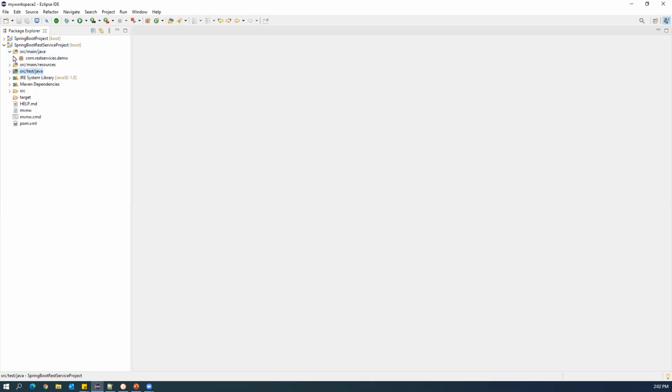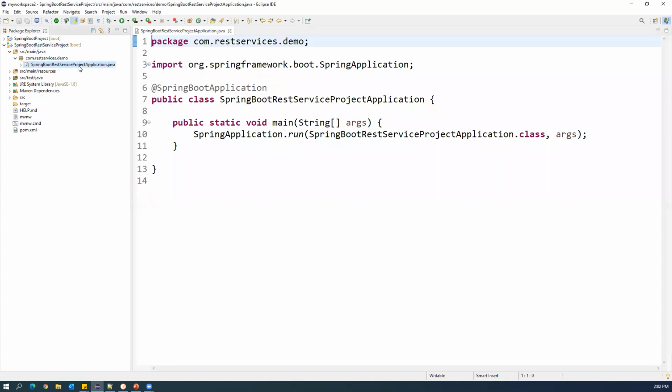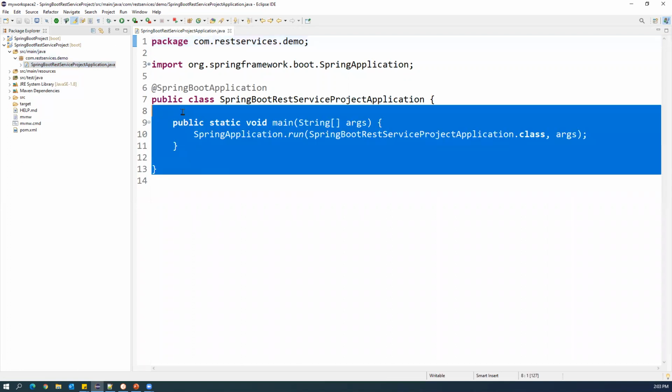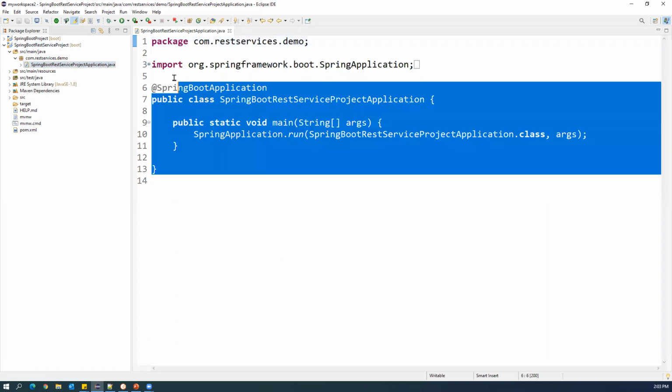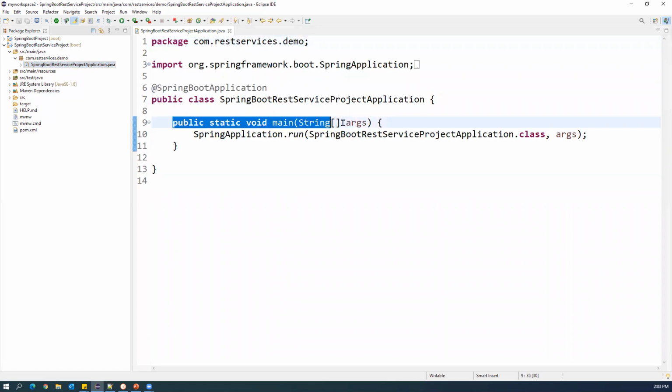Now let us expand the src/main/java folder. Inside this there is a default package which is already created. If I expand this, this is the actual class, or we can say the main class, SpringBootRestServiceProjectApplication. The whole project will be maintained from this particular class. If you want to execute the whole project, we have to start execution from this main method. For now we are not going to write anything in this, so let's keep this class aside.